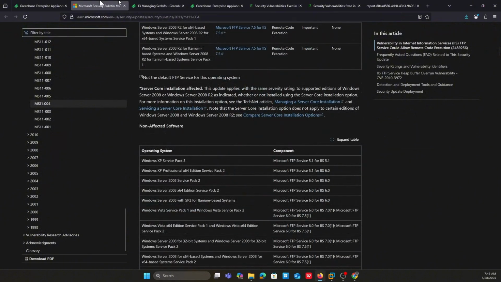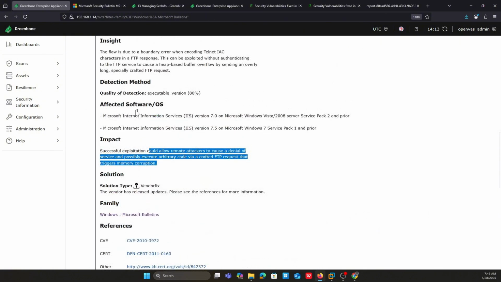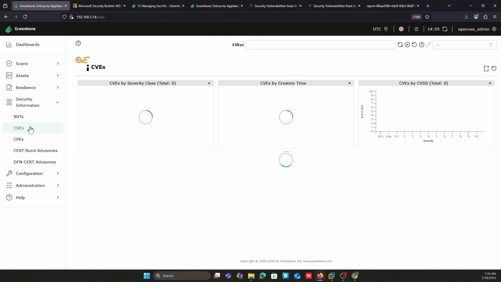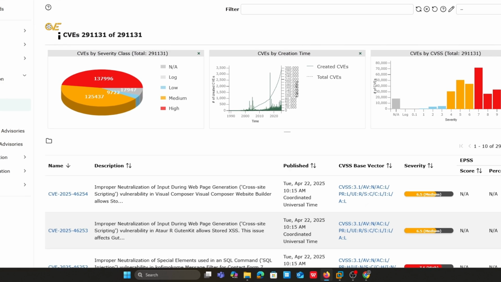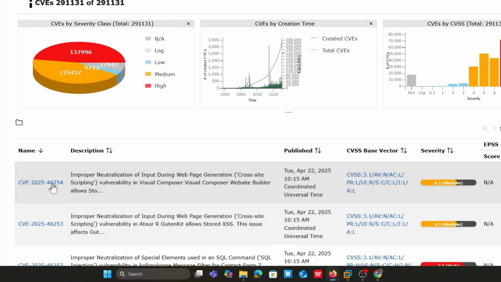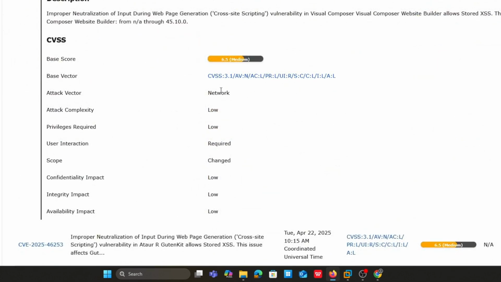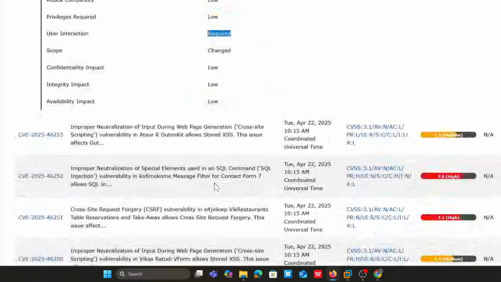So multiple other information is also provided that can be shared with the stakeholders. Vendor fix, affected devices, impact would always be mentioned. So NVTs, then CVEs, all the listed vulnerabilities that were identified. Every CVE has an ID, the date and the number. So if you click on any one of them, you're going to get a description, a scoring, attack vector, complexity, privilege required, all these things, and different types of other information.